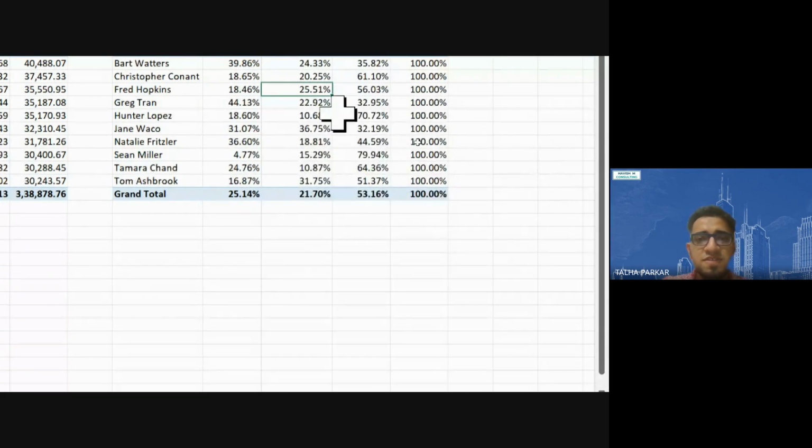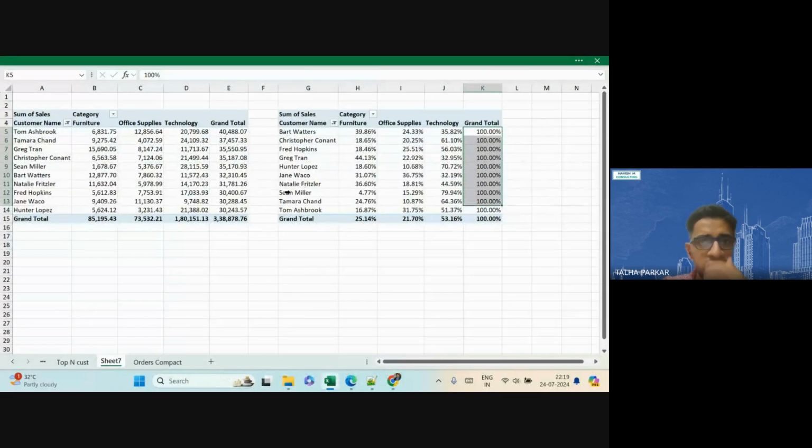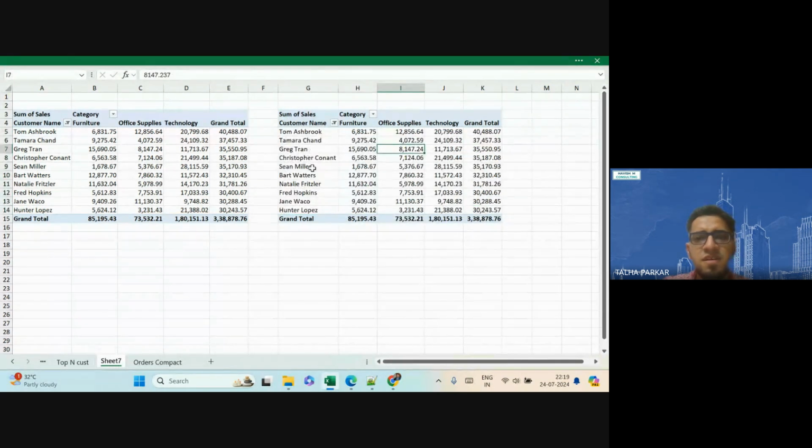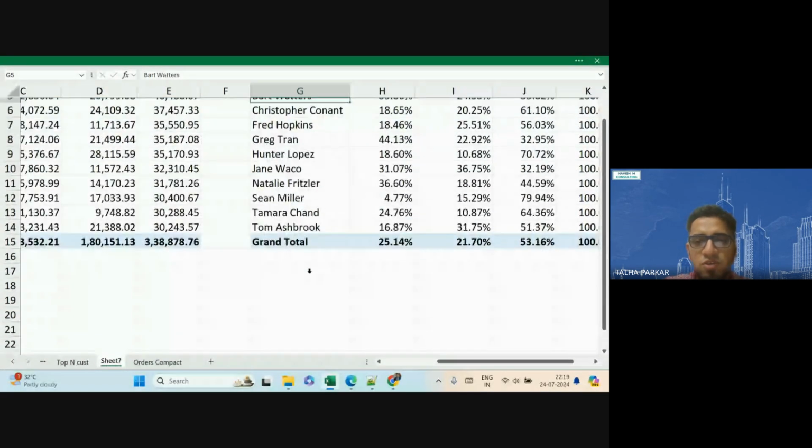So when I click on this, all my rows become 100%. Okay? And I don't know why this got sorted. Maybe it was because of the first column. That is okay. All my rows become 100%.